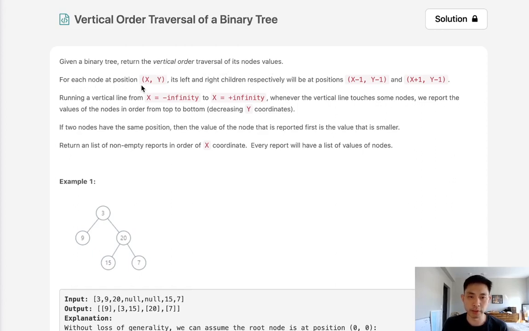For each node at position x, y, x is going to represent the horizontal point, while y represents the vertical point. Its left and right children respectively will be at positions x minus 1, y minus 1, and x plus 1, y minus 1.